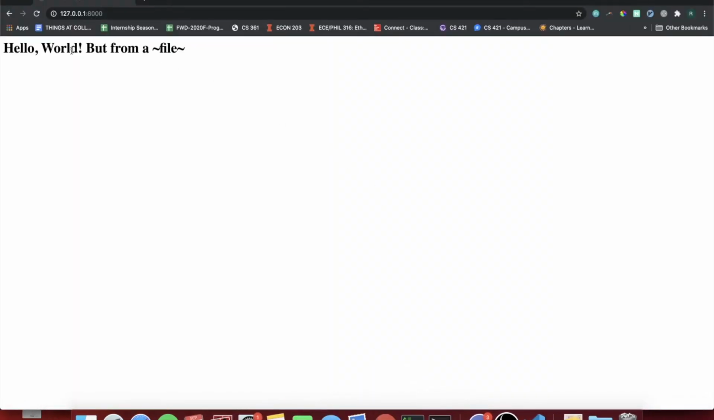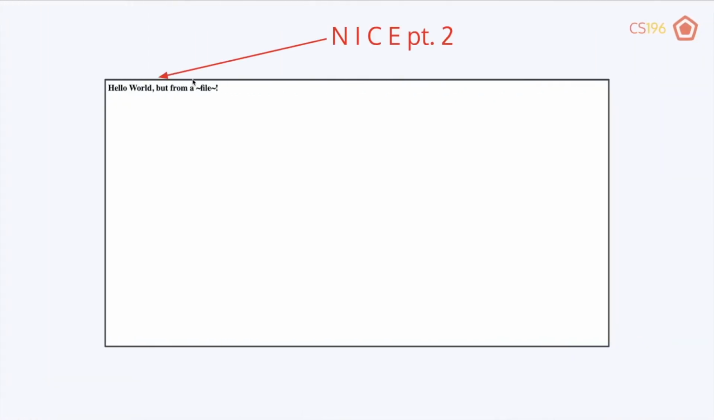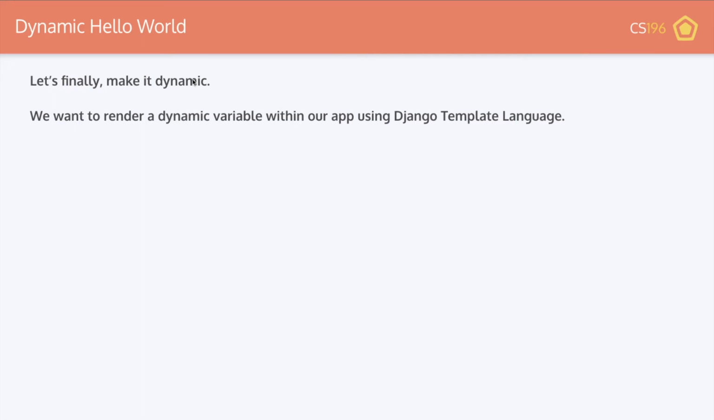Okay. And now it's taking the file instead. So now we have something that could read from a file. Nice again. Now finally, let's make it a dynamic website.